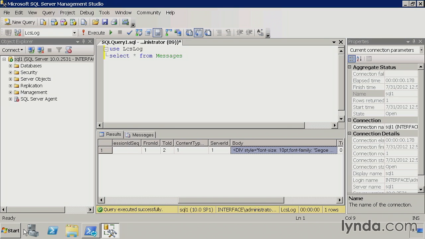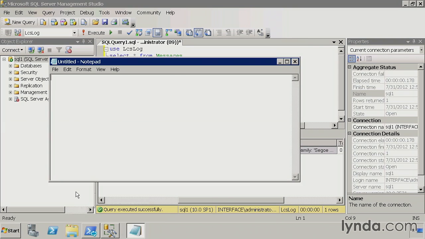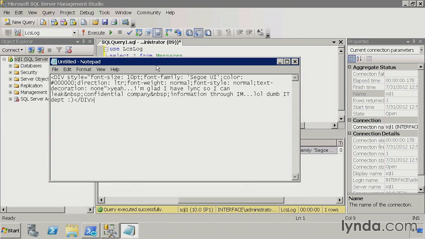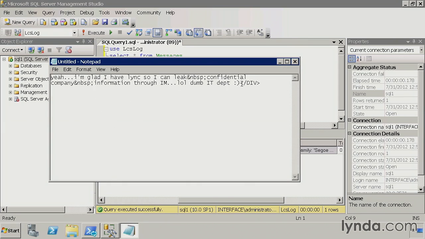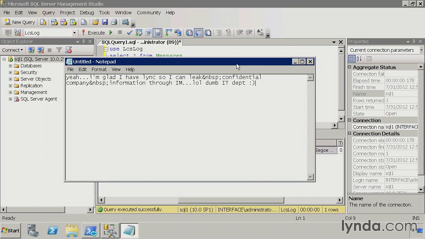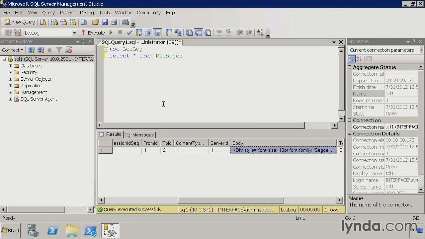But if we copied that data, you can just go into Notepad and dump it straight in there. So you could report on the content here. And if we actually strip out the HTML, you can see that one of the users was sending an IM. Yeah, I'm glad I have Lync so I can leak confidential company information through IM. So yeah, that's one reason why you might want to have archiving. But using SQL Server is kind of complicated.